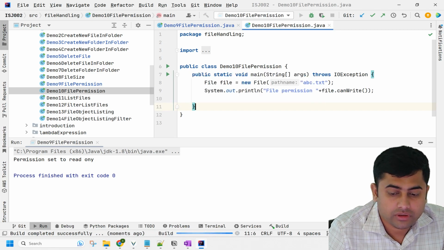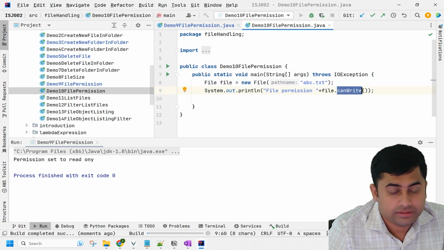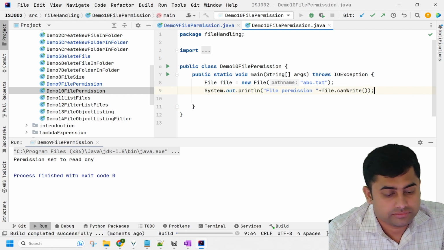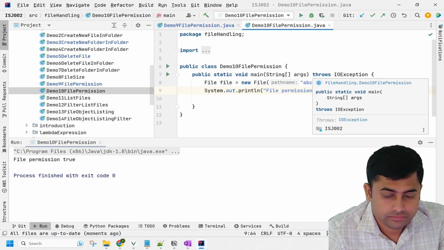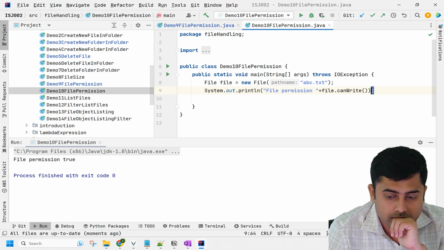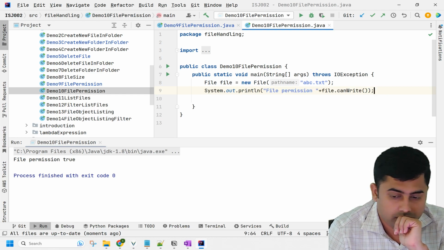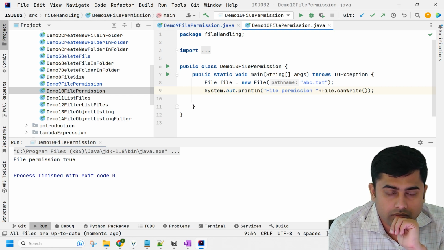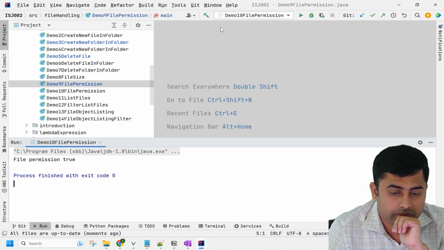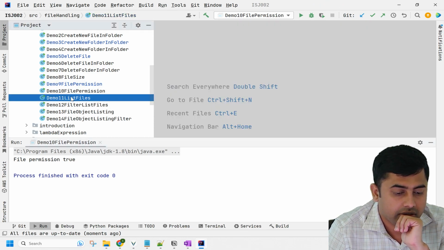What is the permission of this particular file? Can we write to this file? Answer is yes, because last time we said we can write. So this will return me true. Yes, we can. File permission equal to true. So it means we can actually do that.